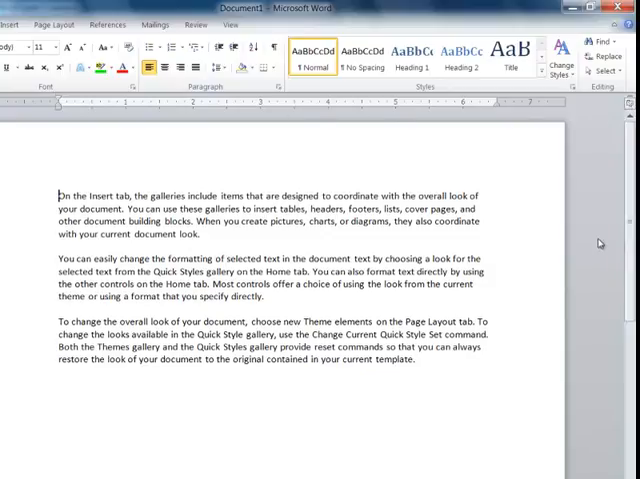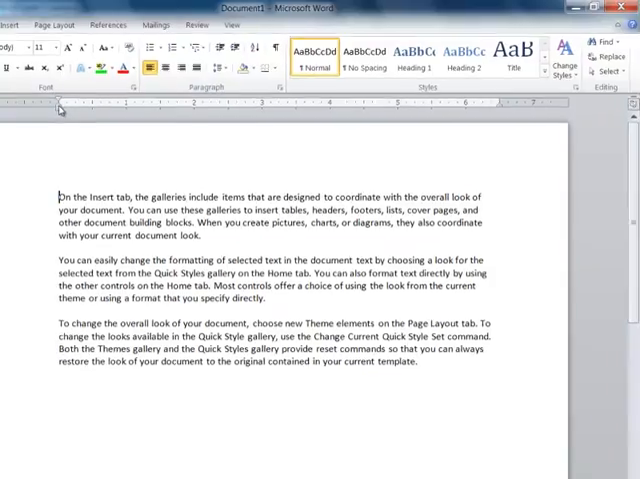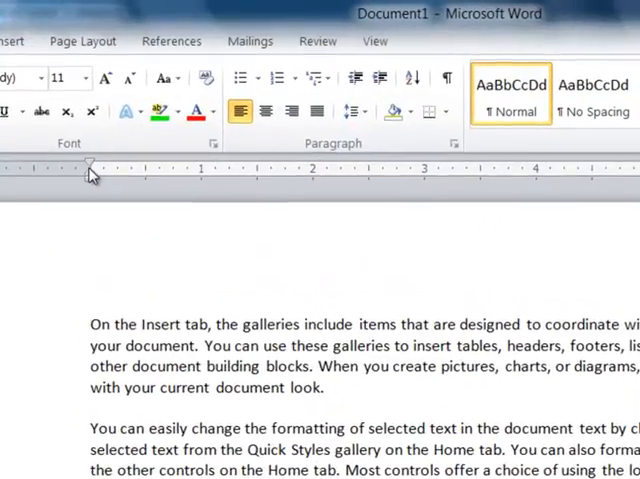On my ruler at the very beginning, you're going to see two symbols. They're on top of each other. The first little symbol, if I mouse over, should come up with first line indent. Then the little hat below that is called the hanging indent, and then the square is called the left indent.